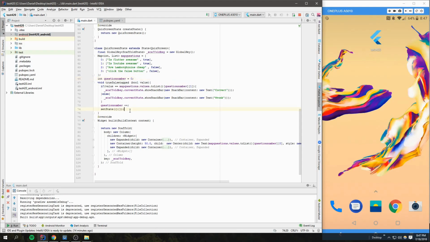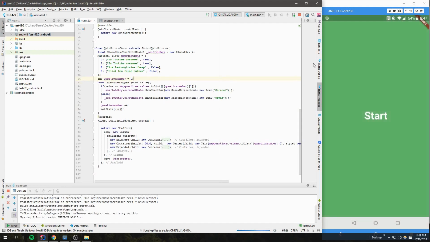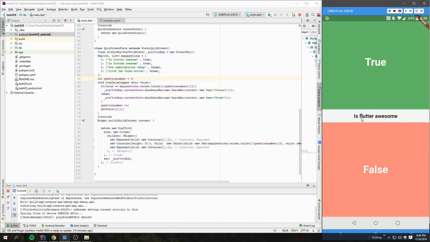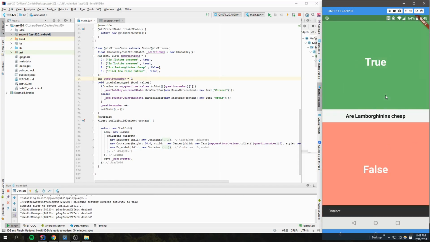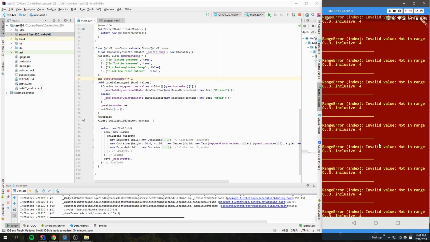While it's rebuilding, let's add a final int number correct. Actually, you should just say question number. So we're going to click start and say, is Flutter awesome? True. Is YouTube awesome? True. Are Lamborghinis cheap? False, and click the false button. But now when I click it, it's going to run out of stuff to say.